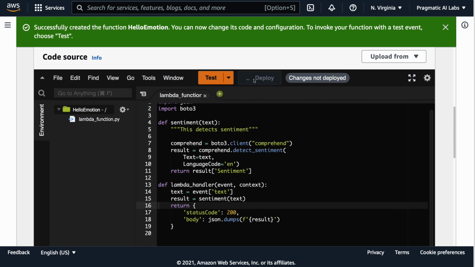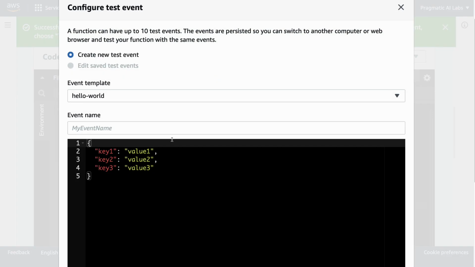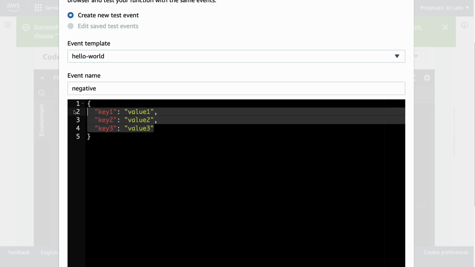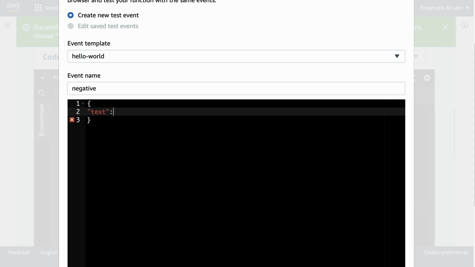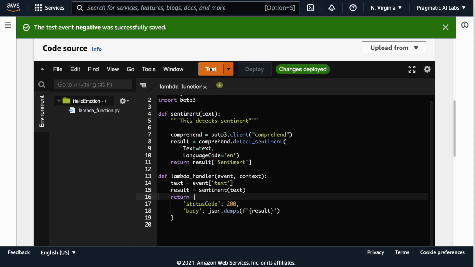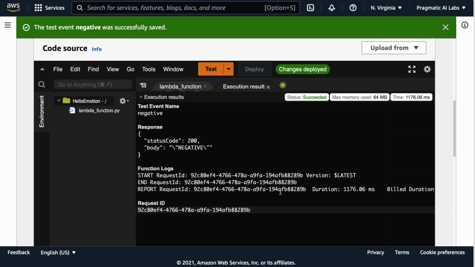I'm going to go ahead and deploy this. And now I'm going to test it. And it's going to give me this test function. I'm going to call this negative. And we'll just put in a phrase here. We'll just say text. And then do this. And we'll say, this is a bad day. And we'll say format JSON, create this, and then go ahead and test it. What happens? There we go. We have a negative payload here. So, I mean, incredibly simple to build this into a Lambda function.